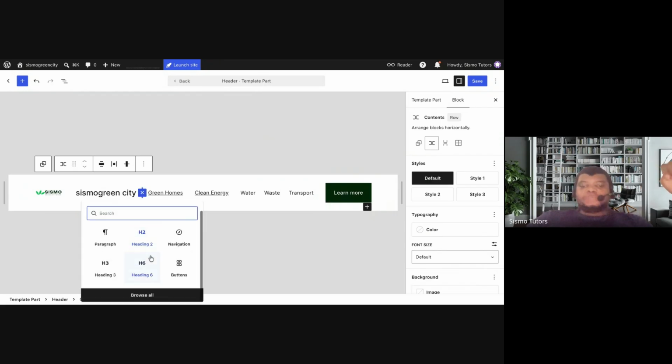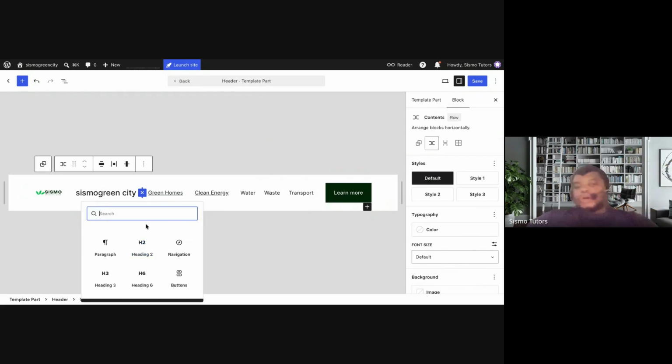It will open these block selections for you. What I'm looking for is not displayed here, so what you are going to search for is logo. When you search for logo, it will display these options for you: site logo, login, logout, subscriber login. But what we are looking for is this site logo.